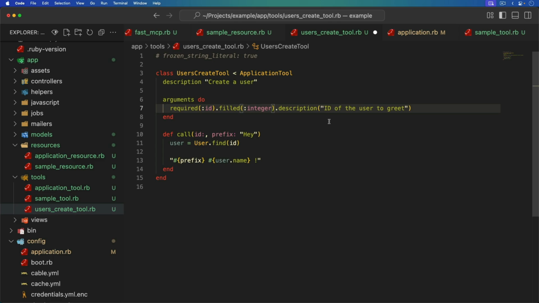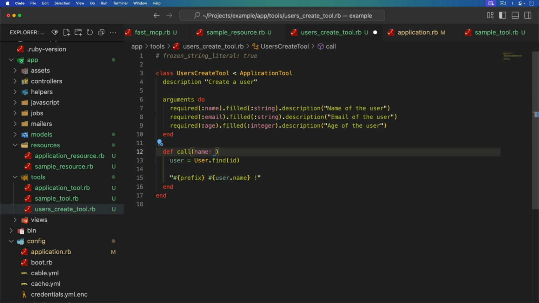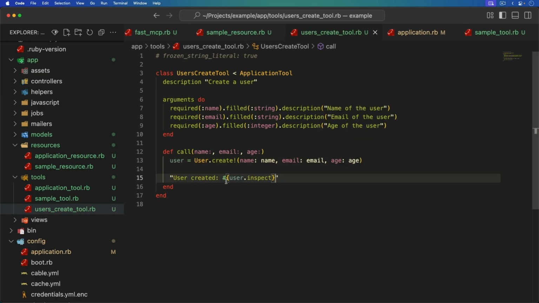And so I'm going to say that we're going to have some required fields. We have the name, we have the email, and we also have the age. The name and the email are going to be strings. And then we can just update the description. On the call method, we then need to take in named parameters. So we'll have our name, the email, and also the age. And then we can call the user.create with the name, email, and the age. And then we can give some kind of response.